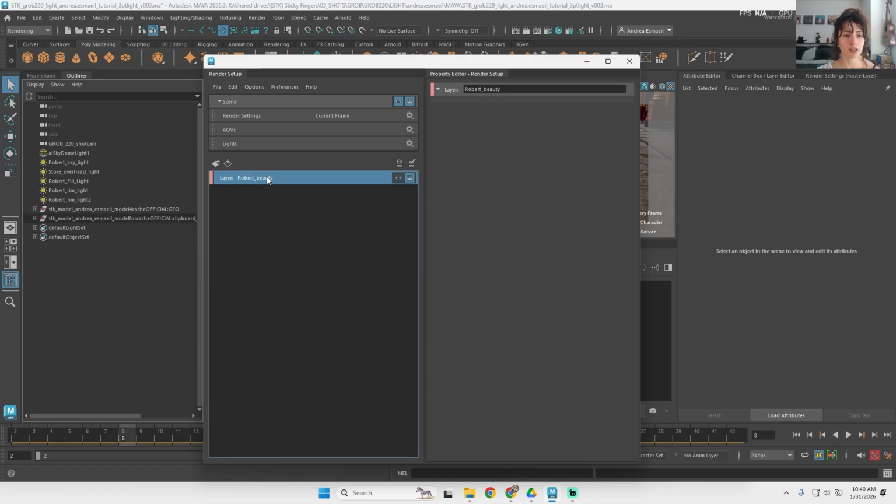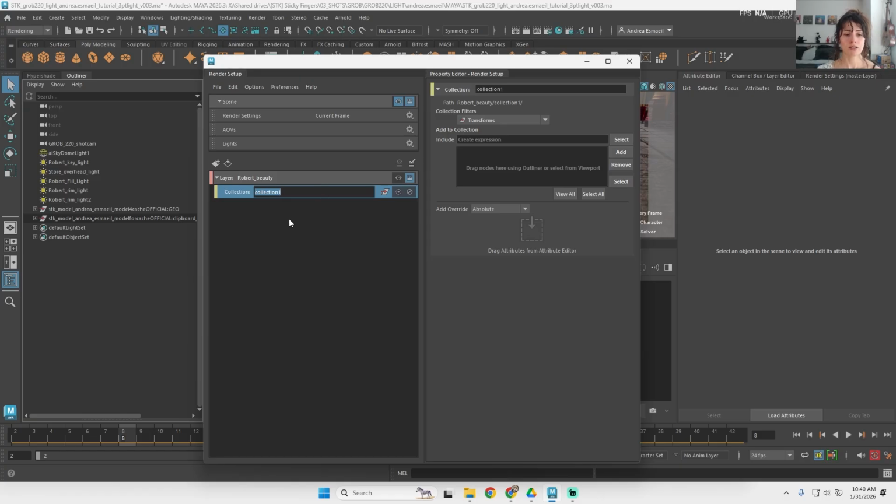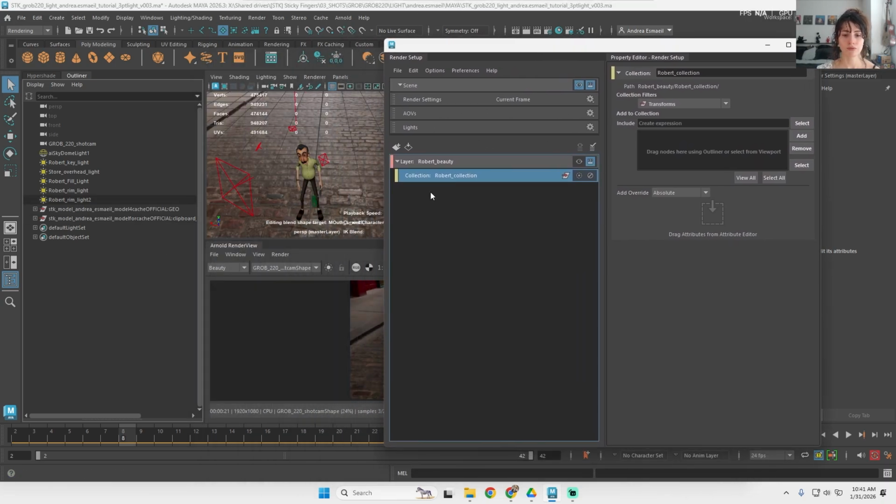So go ahead and right click that layer, create collection. What a collection is, it collects all of the meshes that are for this layer into the collection. So that is where all the meshes are stored. This is also where some edits will happen to the render, which I'll go into a little bit later. So for the collection, call it Robert Collection. It's important that you name all these things. So never just forget to name it.